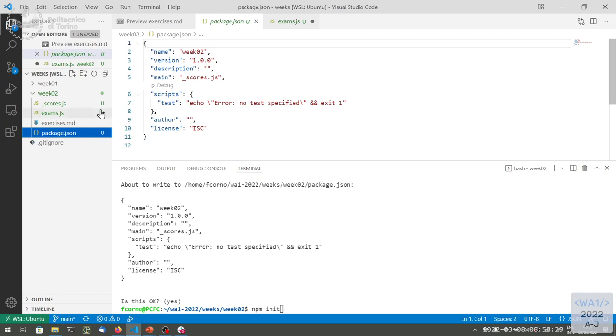Right now, nothing changed in this folder, only the package.json was created by npm init. I just used the command init to create it, but you could also just copy this file by yourself. It's just a normal file in JSON format.